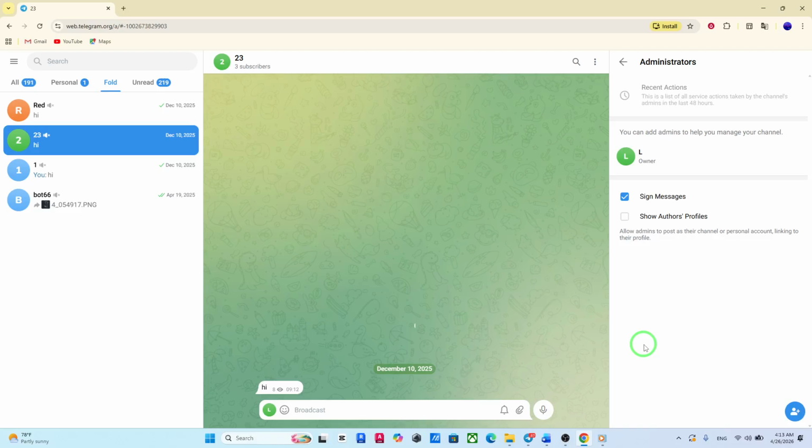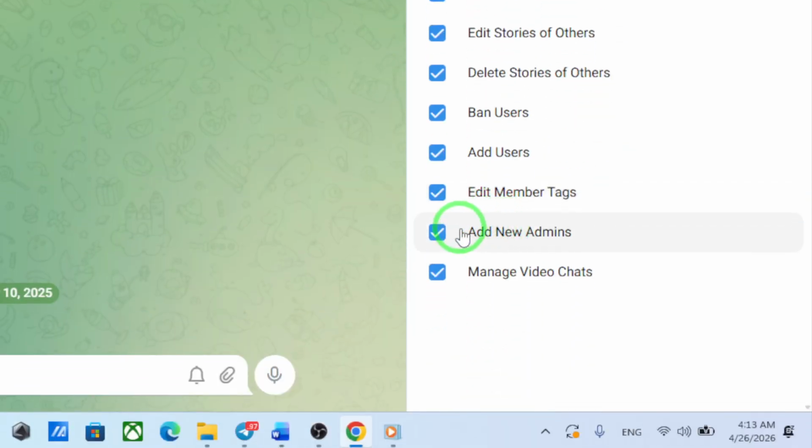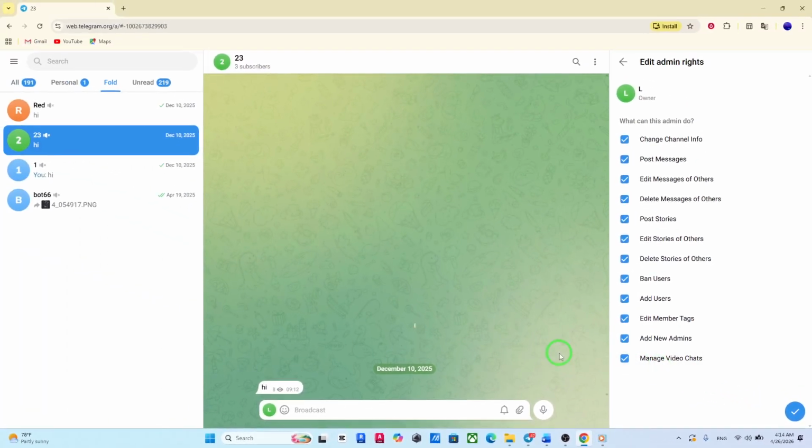Now, look for the option labeled Add New Admins. This setting determines whether the owner can add new administrators to the channel. Simply check the box next to Add New Admins to allow it. Once that's done, click on the tick icon at the top right corner of the page to save your changes. That's it. You've successfully enabled your owner channel to add new admins on Telegram Web.